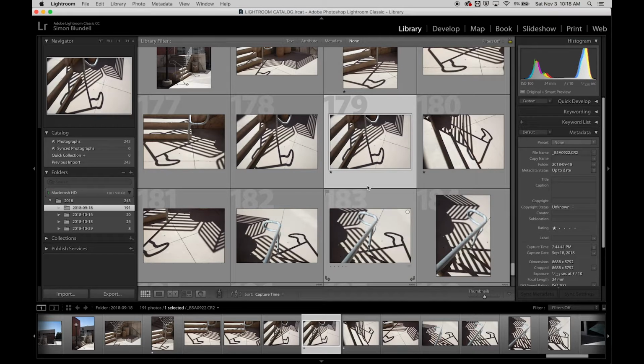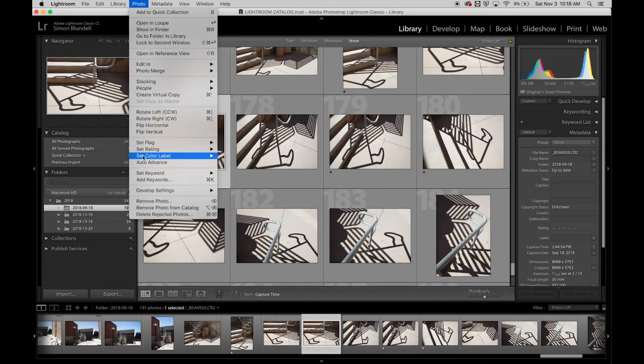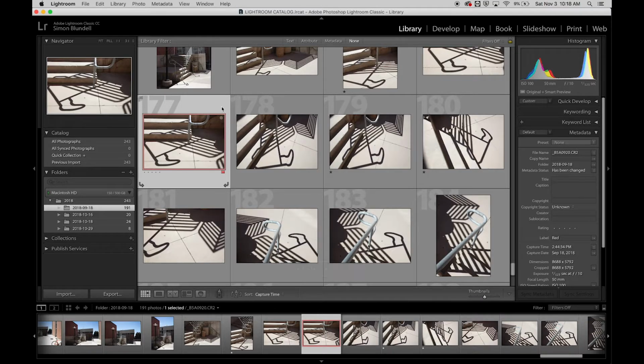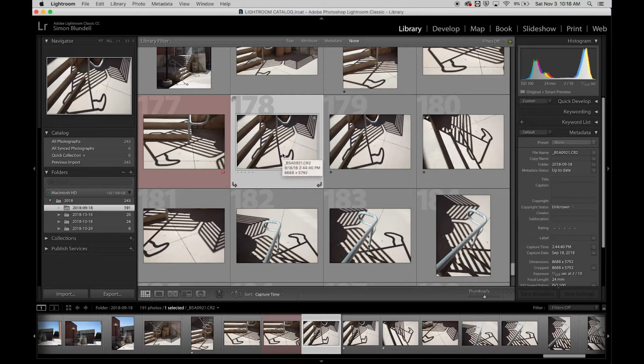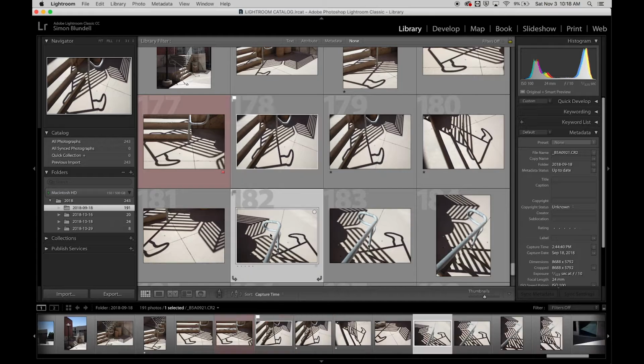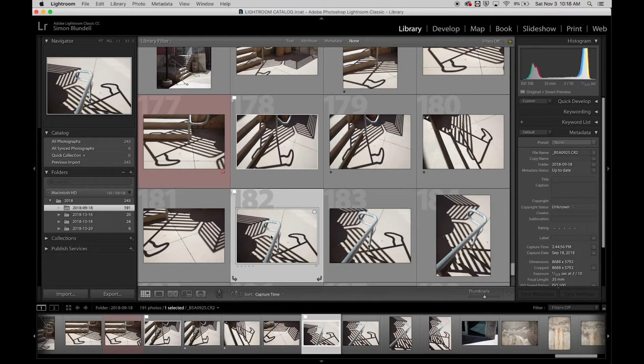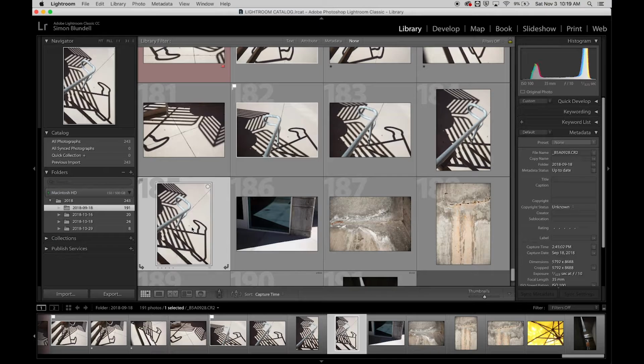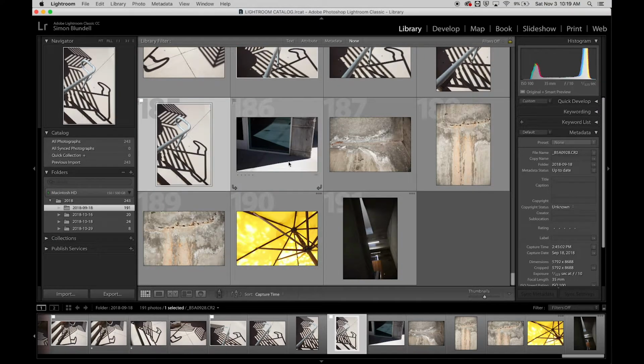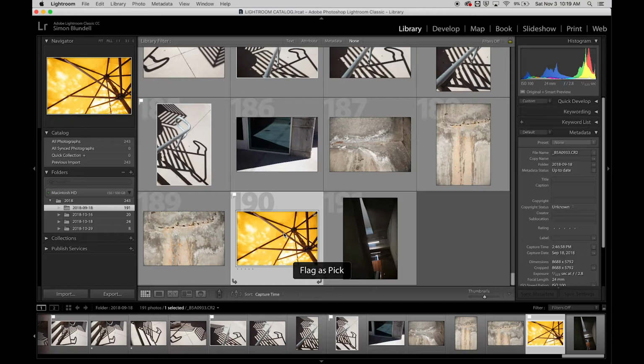So let's say I want to now add a label to one of these. If I wanted to set a label, I can set that, and you'll notice now it's got a tag here of red. So we can do that. Maybe I'm going to set one of these as a flag. So I'm going to hit my letter P, and you can see that it flags that. We'll set a P on that one as well. Flag is a pick. So if those work for you. Alright, so now let's edit those.